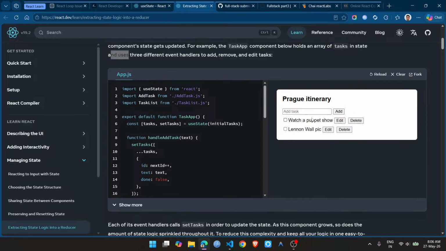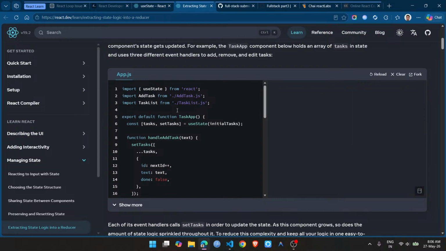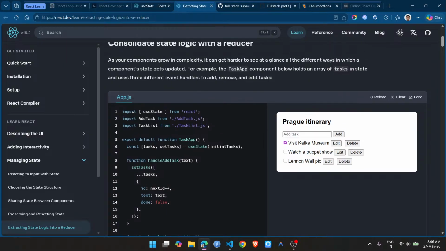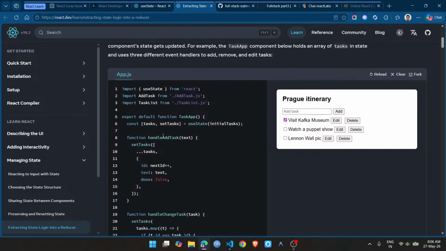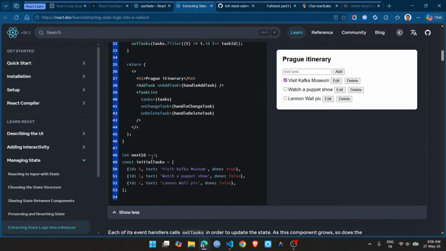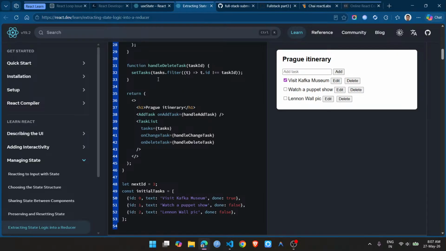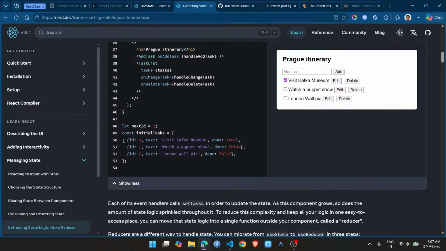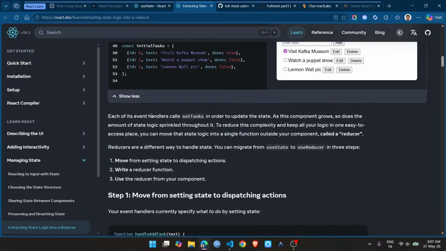So let's say delete. Let me get this code. Task functions: handleAddTask, handleChangeTask, and handleDeleteTask. Add task. This is the task that I am going to show, and I have by default this initial task here. Each of its event handlers calls setTasks in order to update the state.